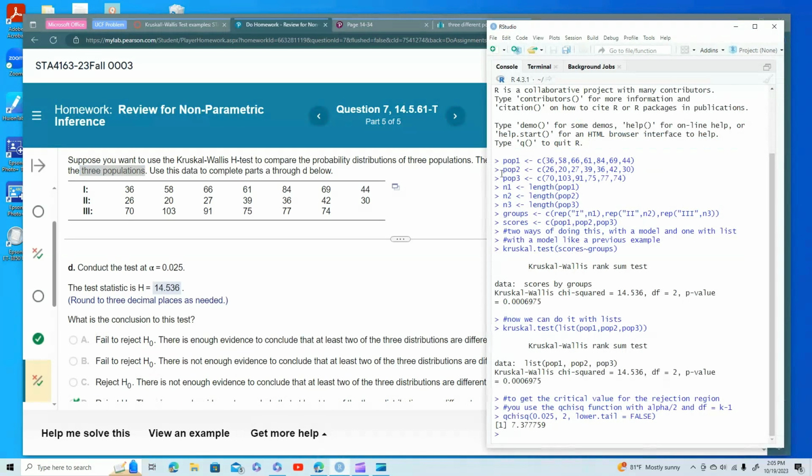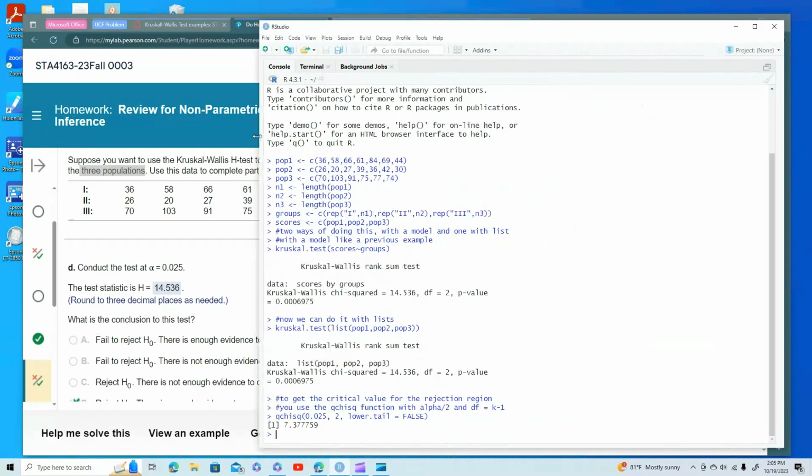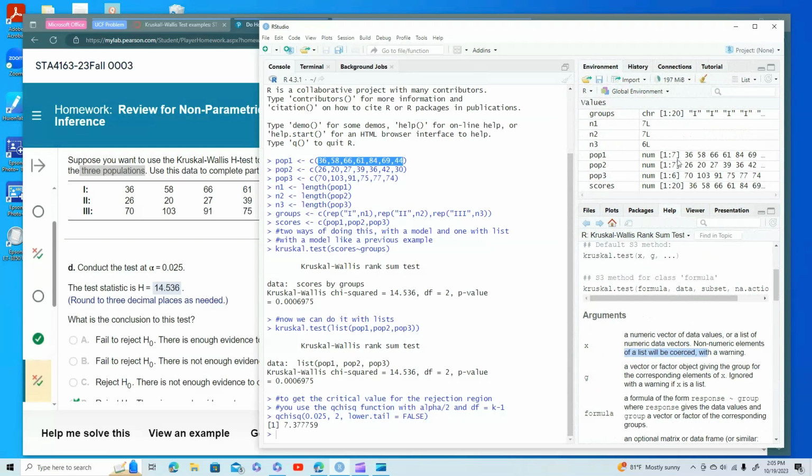So here's what we're going to do. Here is my data, and I put population 1. I didn't want to make the variables I, II, III, because I was worried about that maybe causing an issue with the variable names. So I just did pop 1, pop 2, and pop 3. I put them over here. You can see that there are 7 values, and 6 values.